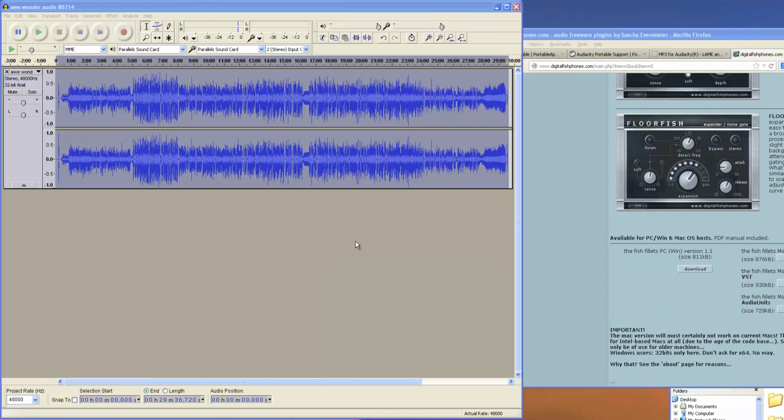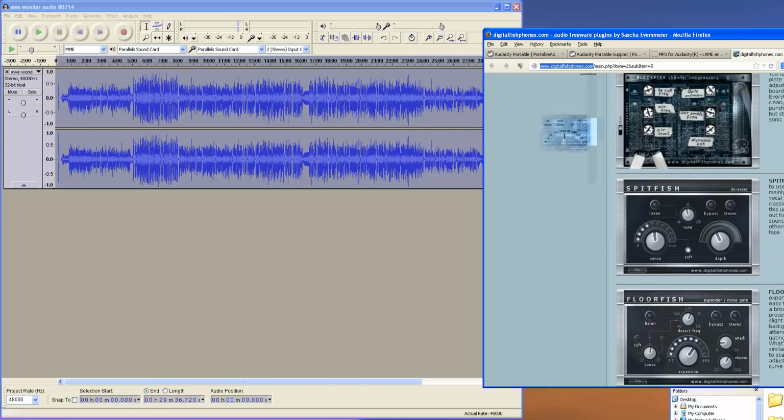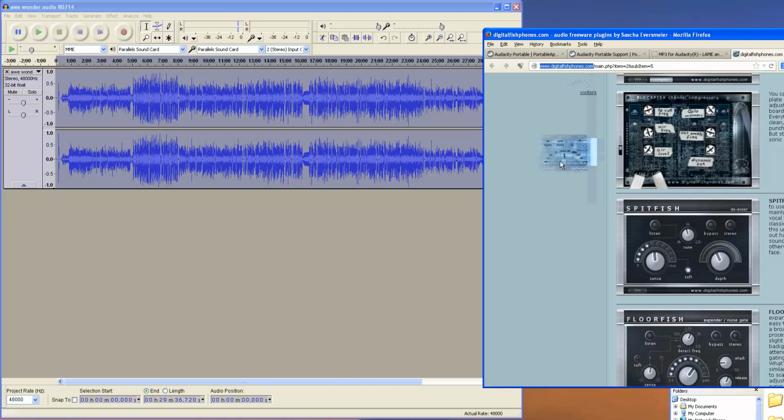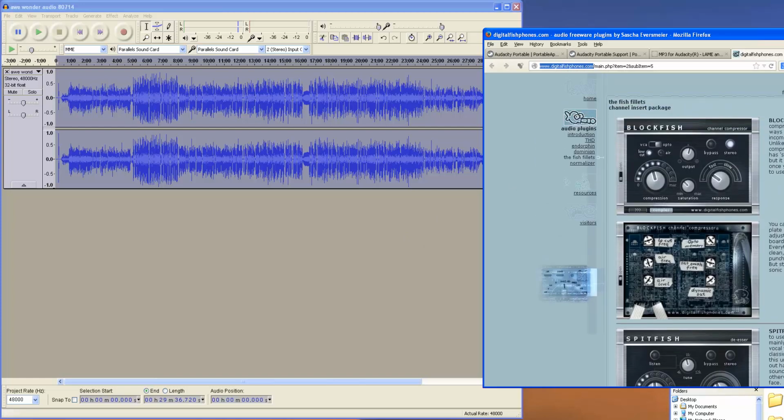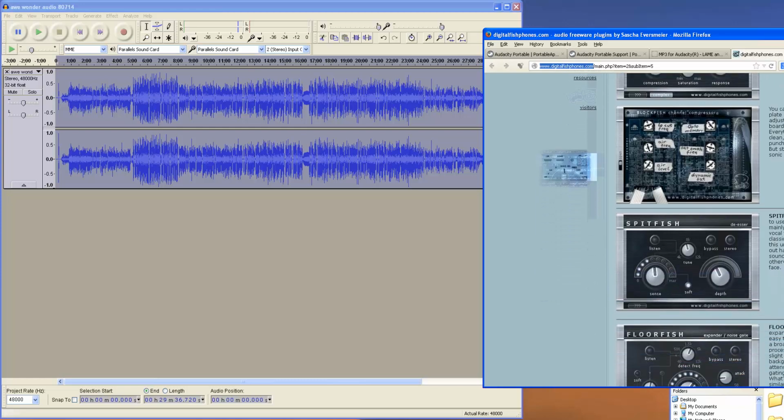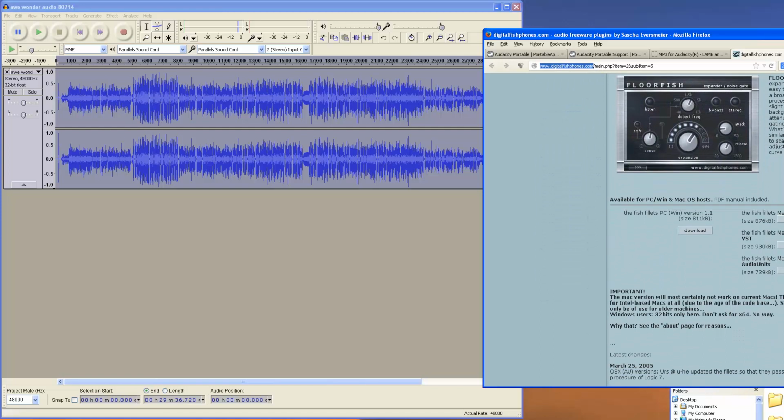Okay, so how do we install this Spitfish plugin into Audacity? Well, it's pretty straightforward, actually. Firstly, what you need to do is go to the website where this plugin has been produced, and that's called digitalfishphones.com. And then get to this page, scroll down to the bottom here, and these are the download files.